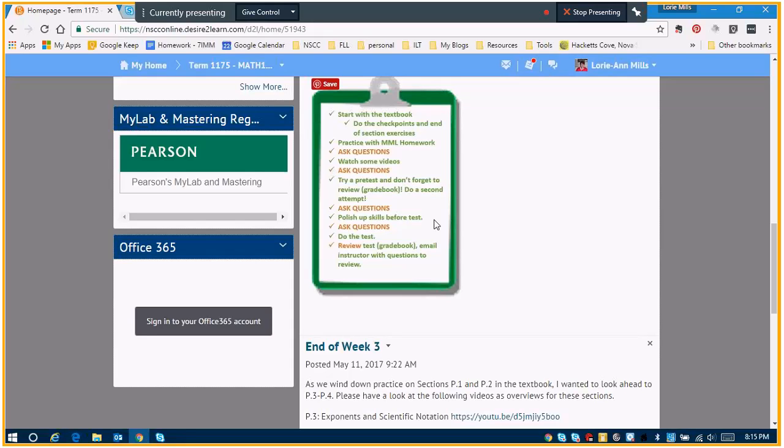Try a pre-test. Maybe the earlier the better, so you can see what types of questions we're going to be asking on your test. And don't forget that you can ask me questions from the pre-test as well, and you get 2 attempts. So your first attempt doesn't have to be your best attempt. We just take your best mark from your 2 pre-test attempts. Ask more questions, polish up your skills before your test based on how you do on your pre-test and your homework. Do the test, and don't forget to review the test and gradebook.